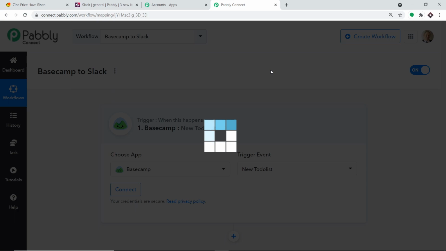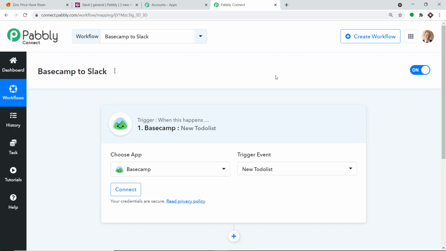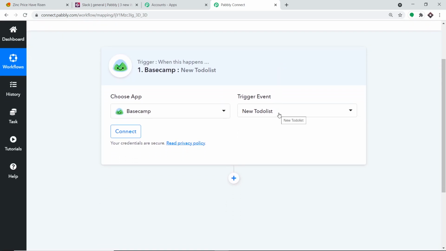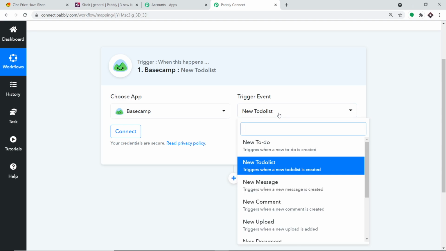New to-do list. Okay, so basically we are going to create a new to-do list. New to-do list is a trigger event. So your obvious question is, what is a trigger event? Trigger is basically an if statement. It asks a question: if the condition is met, what should be done? For example, if a new list is created in Basecamp, then what action should be taken by the system?